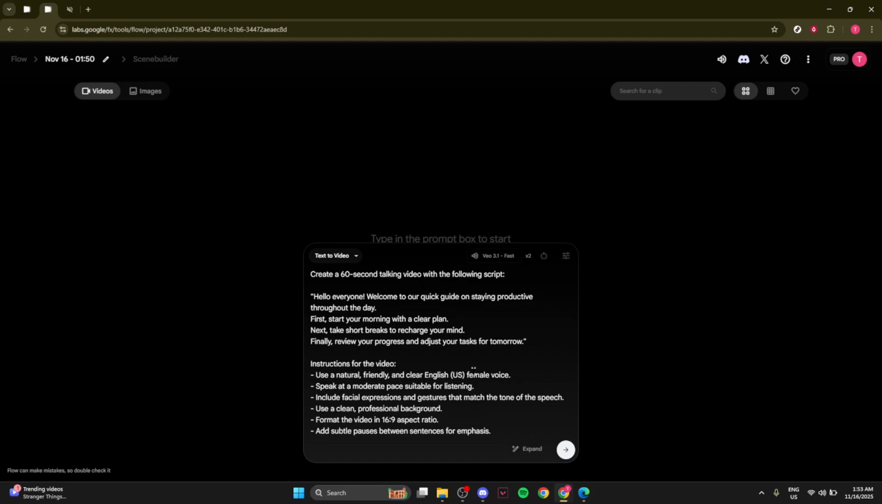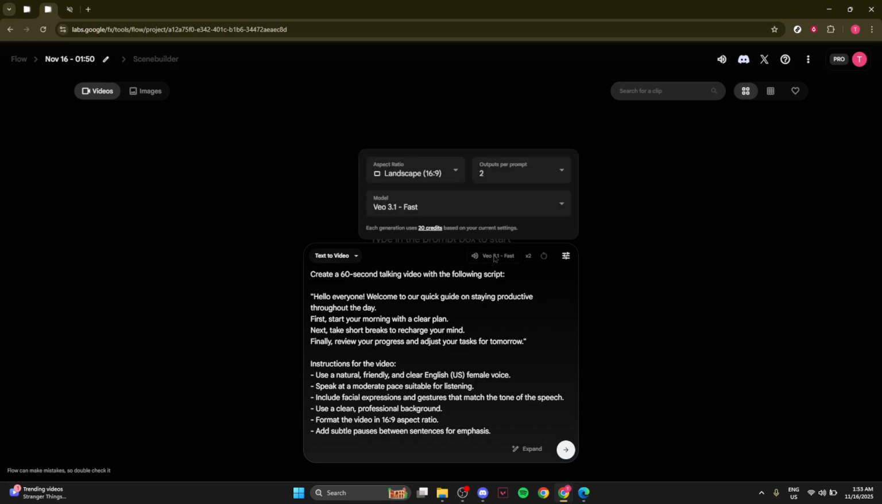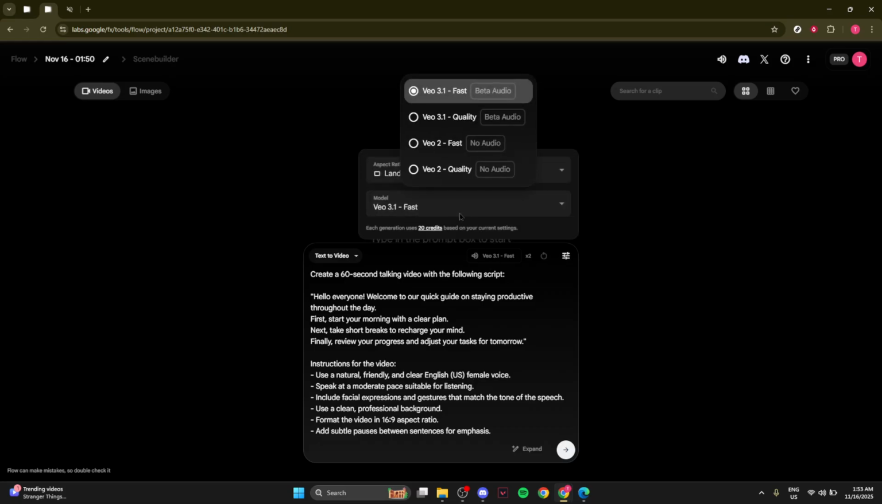With your prompt ready, it's time to choose the Veo3 model as your video generation tool. Veo3 is known for its advanced AI capabilities, providing some of the highest quality video outputs available through Flow. Selecting the right model is like picking the right lens for a camera. It determines how your story is captured and presented.